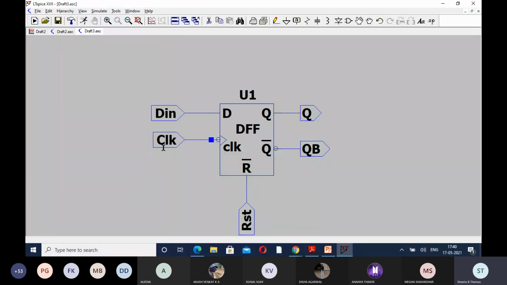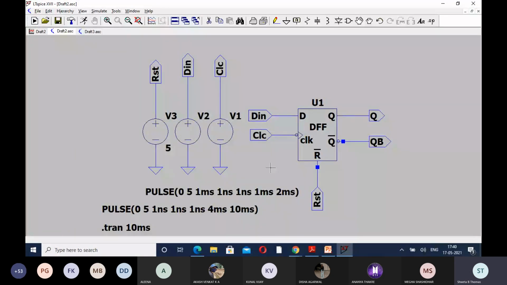So what next we need to do? We have to provide 3 voltage sources for D input, clock and reset. So I'll go to the circuit again. Actually we are connecting it here, but we can keep it like this also. I think it is known to you. The negative side of the 3 voltages has been given to ground, and V1 and V2, that is clock and the input, are given values like this by using advanced settings. And for the last one, a DC voltage of 5 volt has been given for reset.